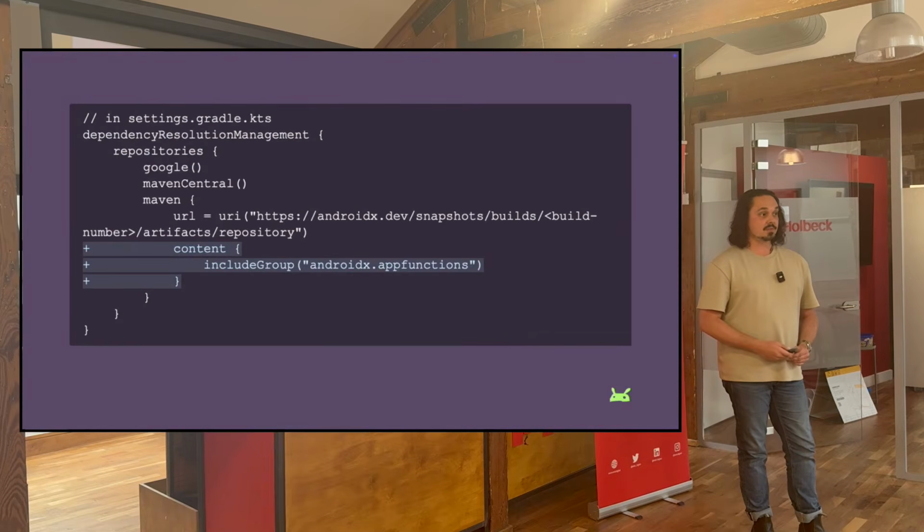You may want to be more specific though. So this repository isn't the fastest out there. And if you put it in there, accidentally you might find that all of your AndroidX dependencies are coming from this snapshot thing, which is not only slow, but also means that Gradle can't do its magic caching of dependencies. So you can use something like this to say, I only want to include the AndroidX.appfunctions group, and everything else has to come from somewhere else.